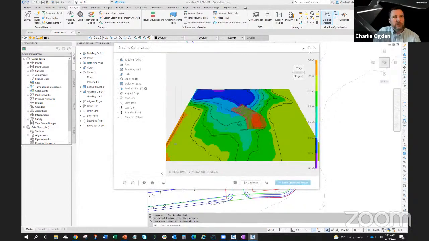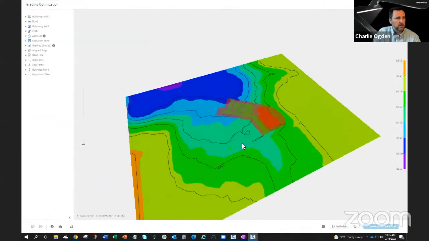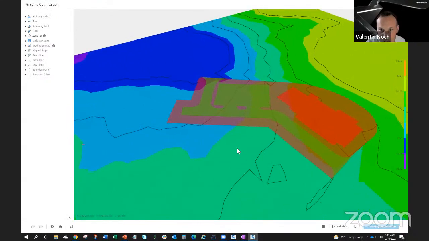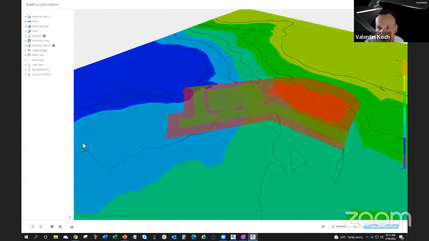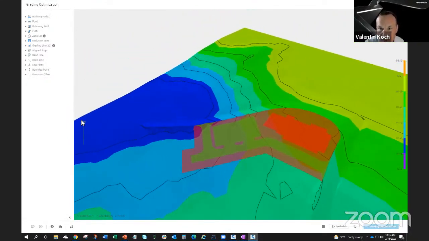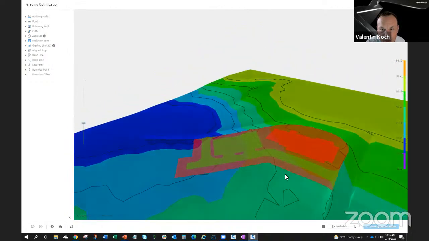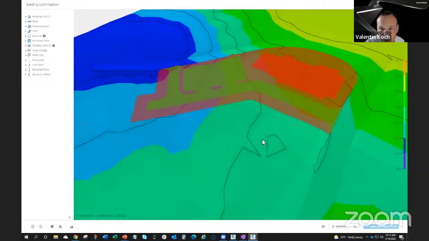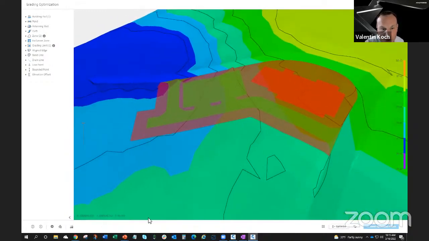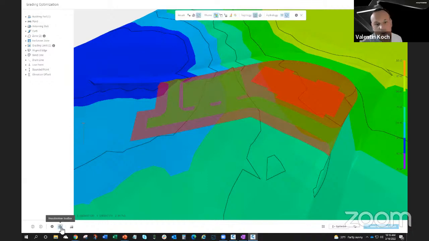So we launch grading optimization. And here you have this 3D view of your surface. You can see the zones, they're colored a little different. One thing that you want to do right at the beginning, if you go to the lower left, there's an icon there where Charlie's pointing. That's the visualization toolbar. So you need that always. So just turn that on right at the beginning.